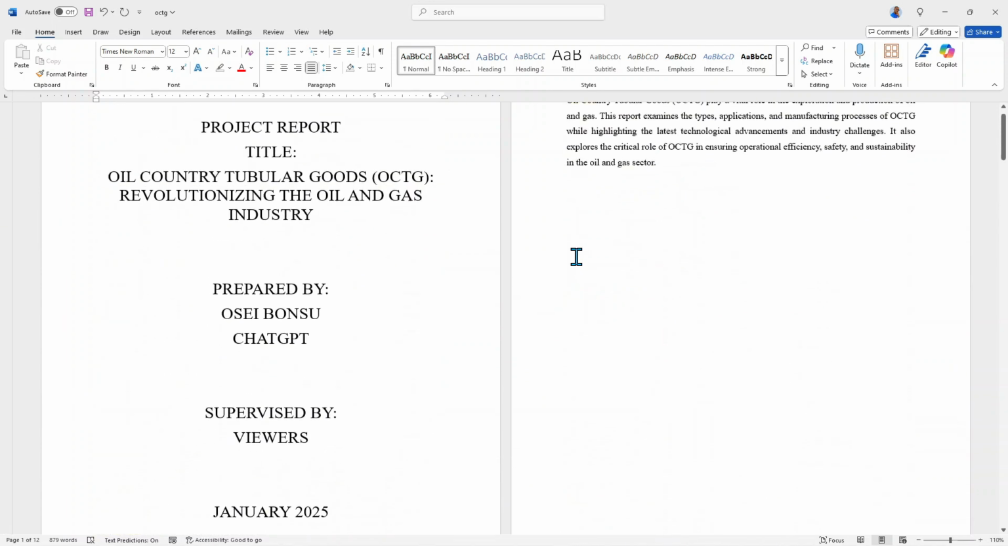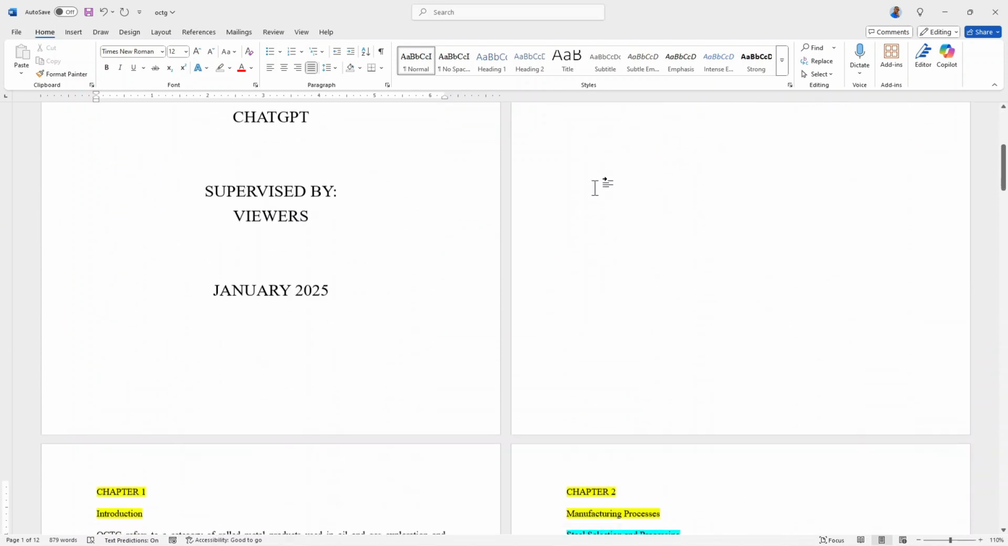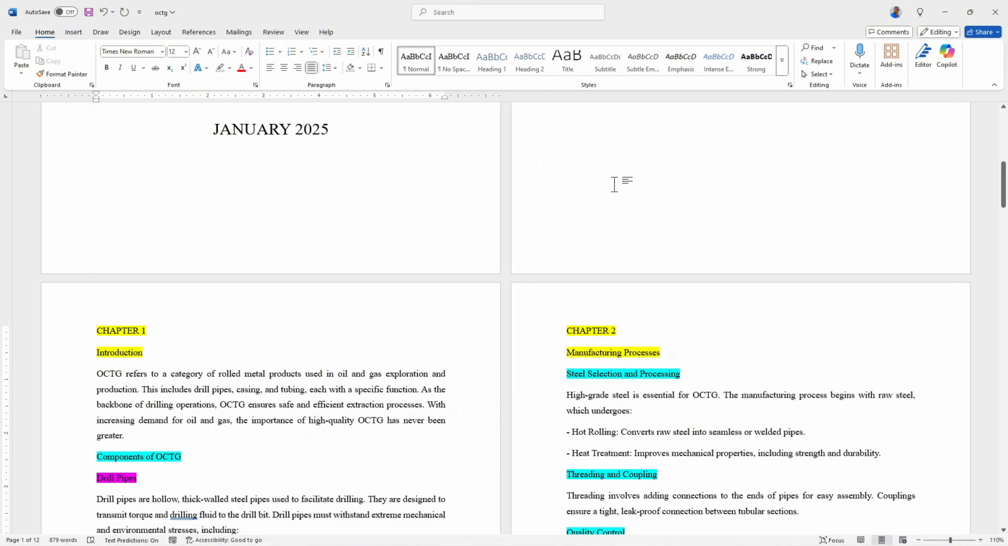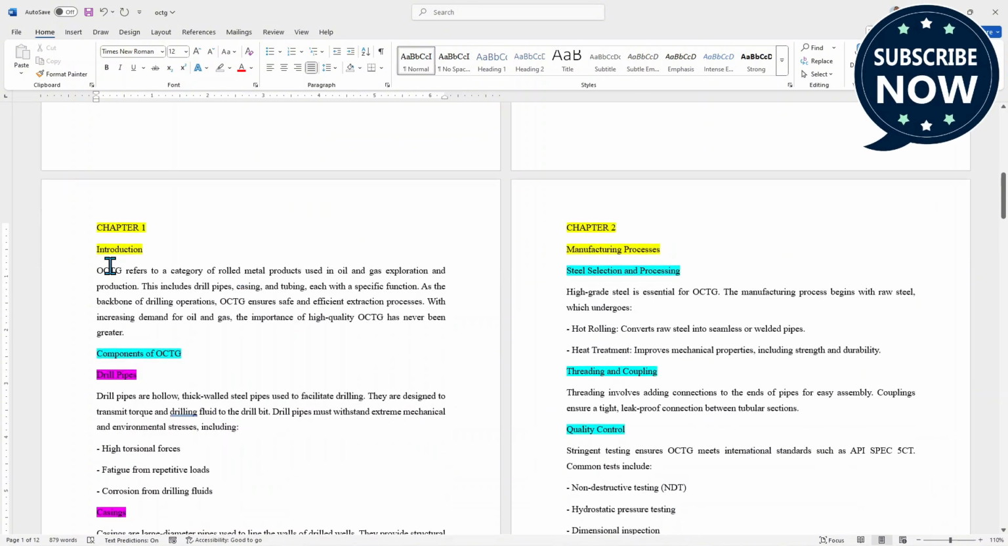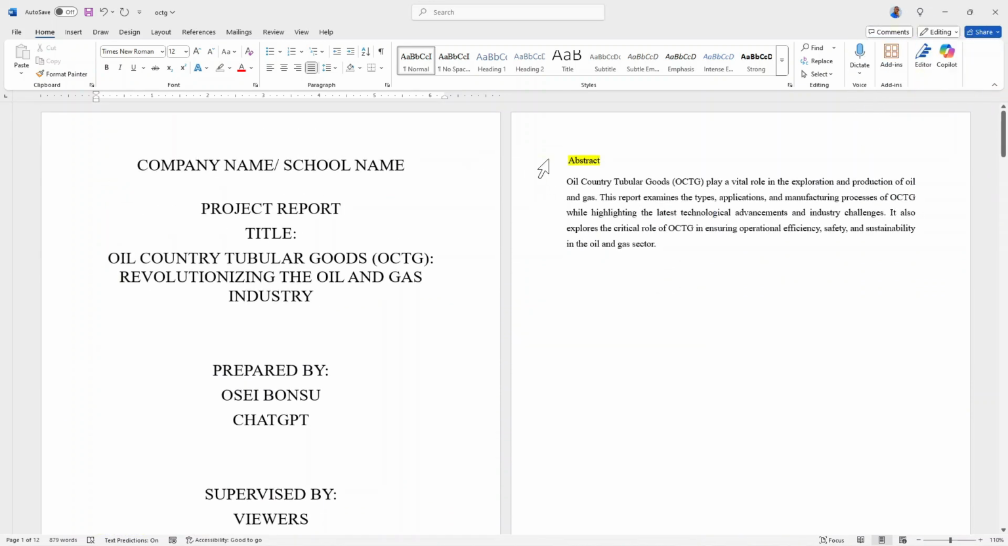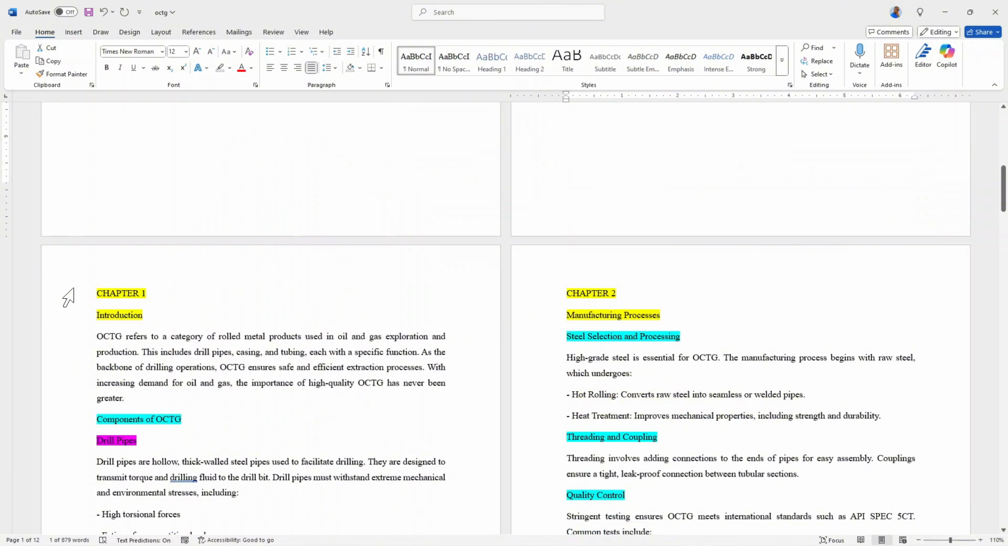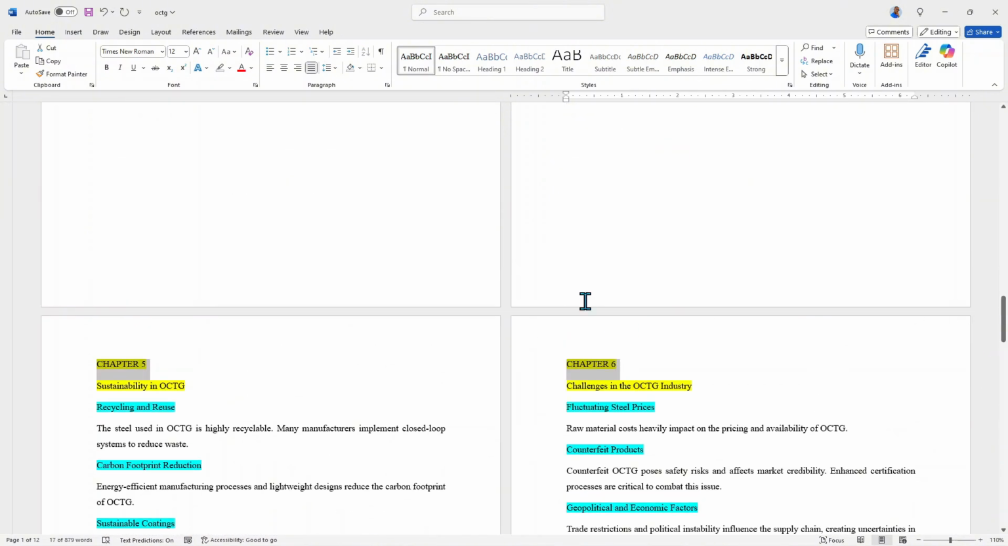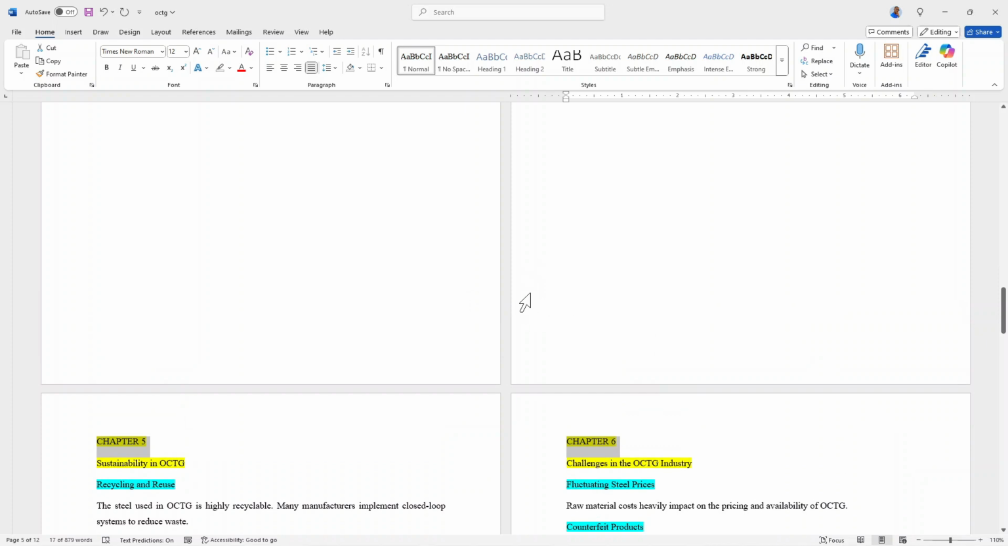And so I would like for my abstract and my chapters to be in a different style from my introduction and the manufacturing process and those headings. So all I will do is to select them. I'll select the abstract and holding down the control key, I will select the chapters. So I'll simply click on them to select them. Okay. So with them selected, I will move to my styles group under the home tab.